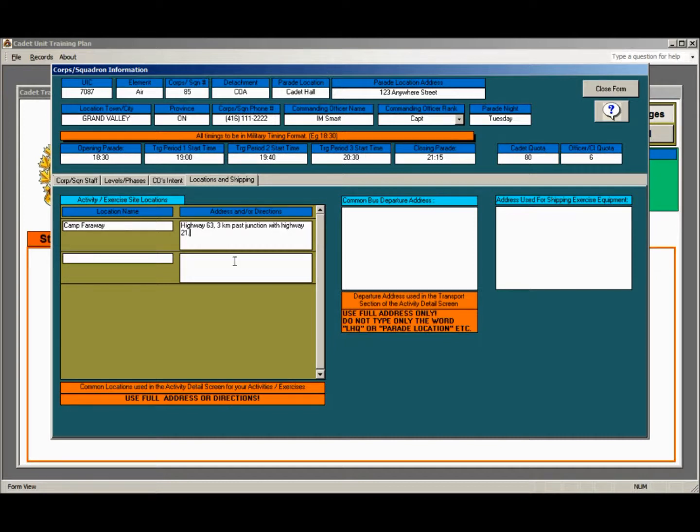Whatever the directions may be, and then you would go on to your next location, type in the name and the accompanying information. Common bus departure address quite often is your parade location. If that's the case, just simply enter that. I would include the postal code just in case.